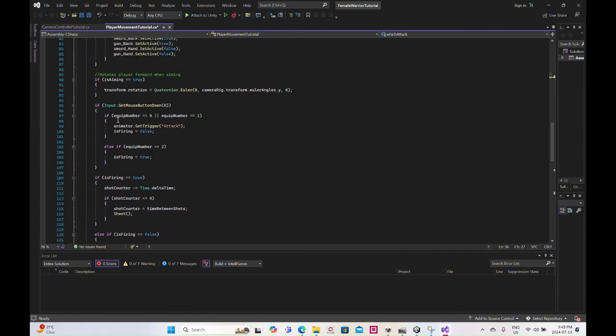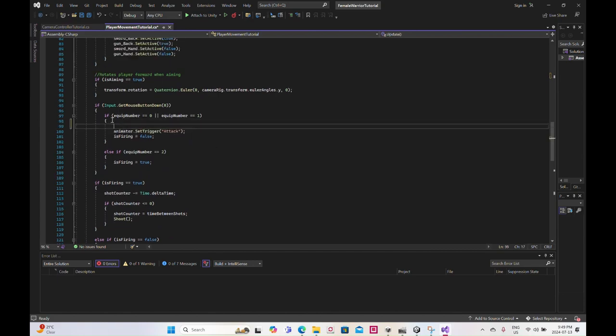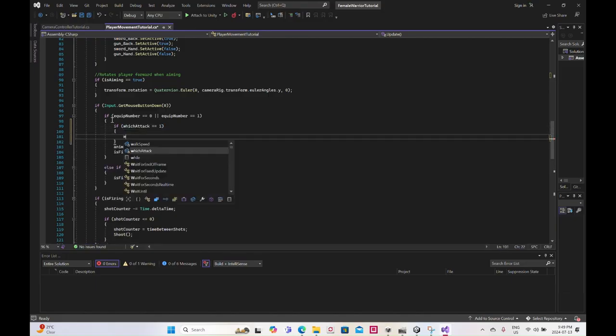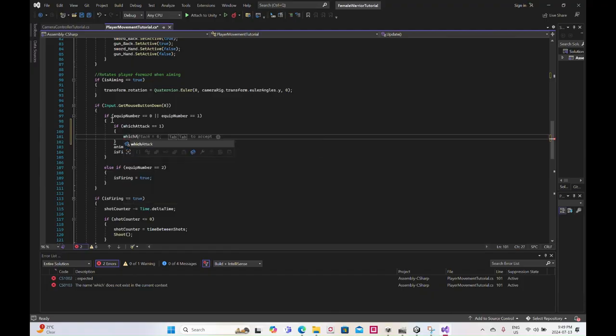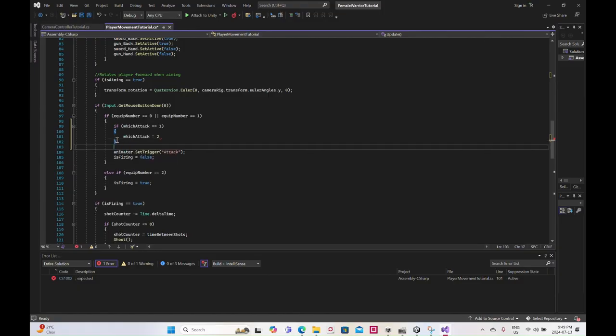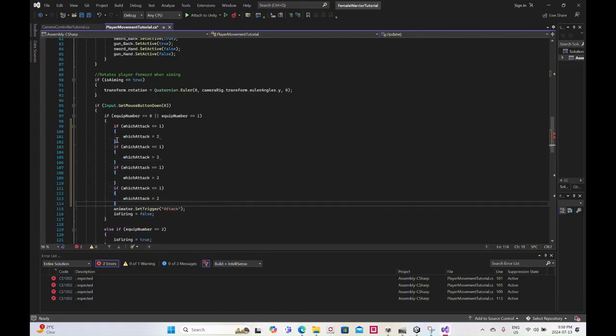So when the button is pressed and the equip number is either 0 or 1, it's going to ask another condition. If which attack equals 1, then immediately which attack is going to be set to 2. So I need to copy and paste this 3 more times because there's a total of 4 attacks. So the next, at the bottom, there are going to be else ifs.